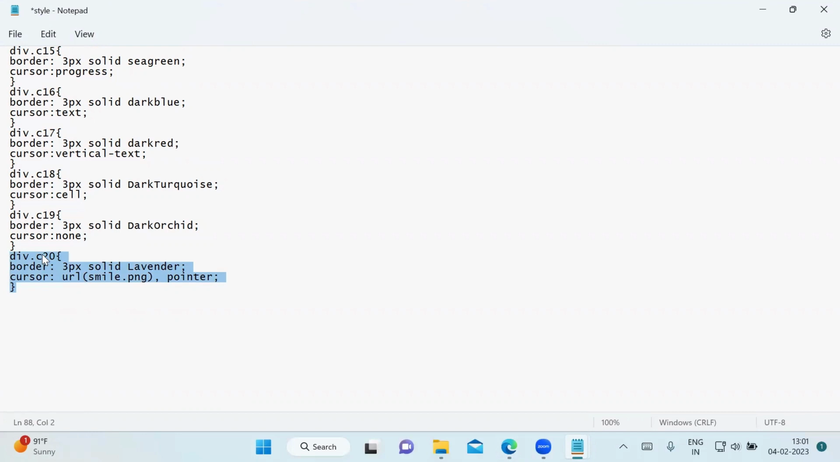I named the division class C20 and I gave some borders and colors to the division. I gave it as lavender and so on. So inside the cursor property, I gave url. I gave a URL, which is smile.png. As I said, smile.png is of very small size. Keep it to 100 by 100 pixel size and so on. It should not be a very huge image, and then I have placed a comma. You can see there is a comma here and then the pointer.